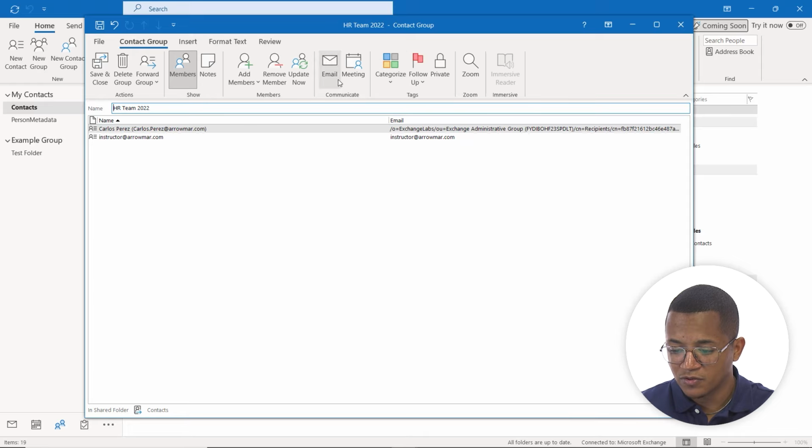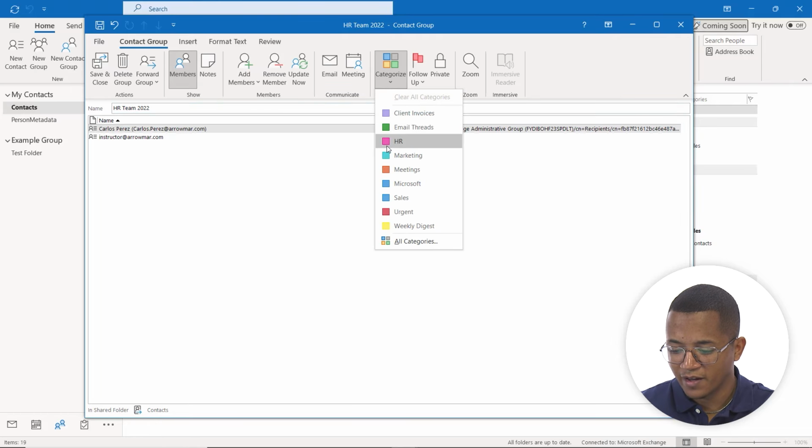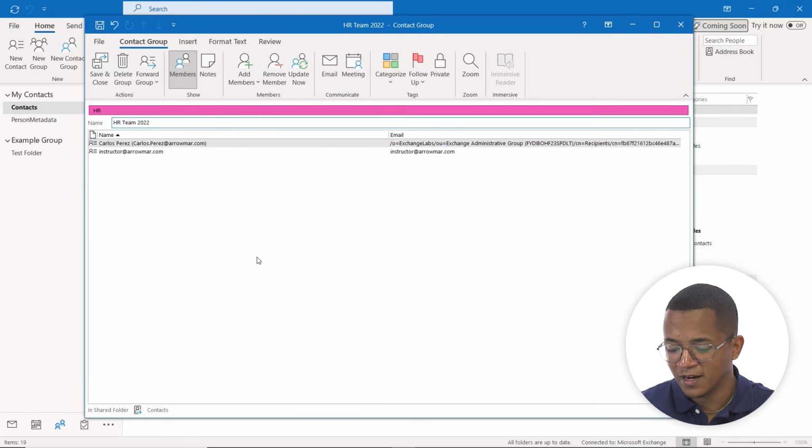We can categorize the group. We can communicate with them directly via email and meetings. As always, I might want to categorize this as part of the HR team, so now they'll have that category. We can always put any flags in terms of reminders, and we can always make this group private so that only members of this group can have access and no one else can see the details of it. I can include any notes that I want to include as part of this contact group.